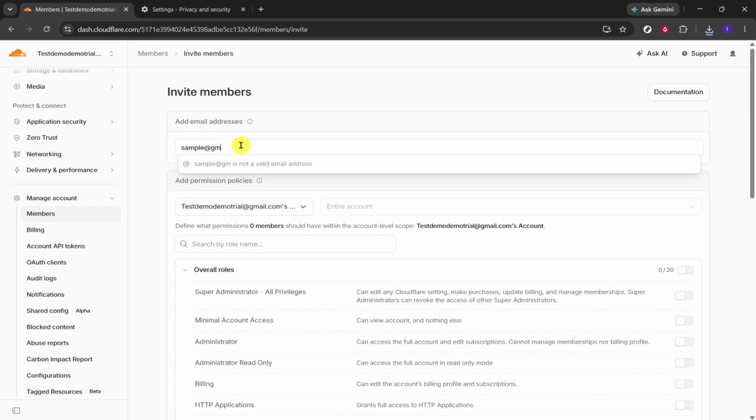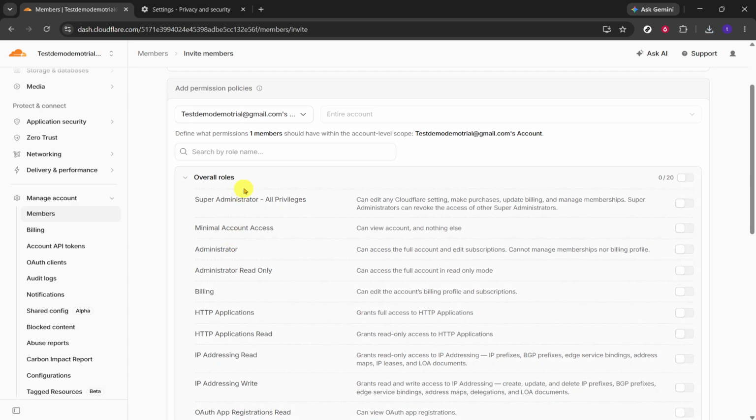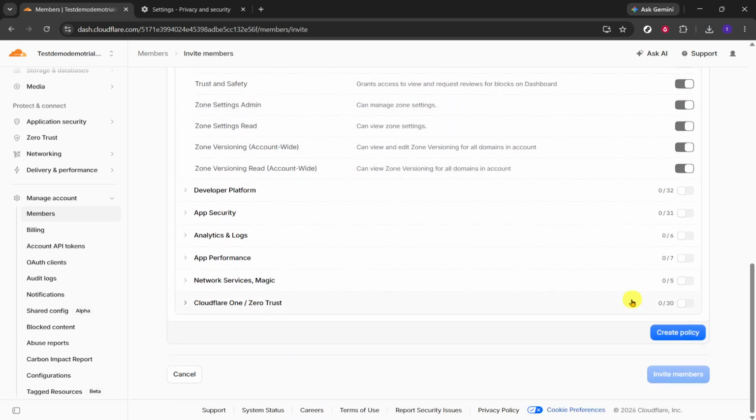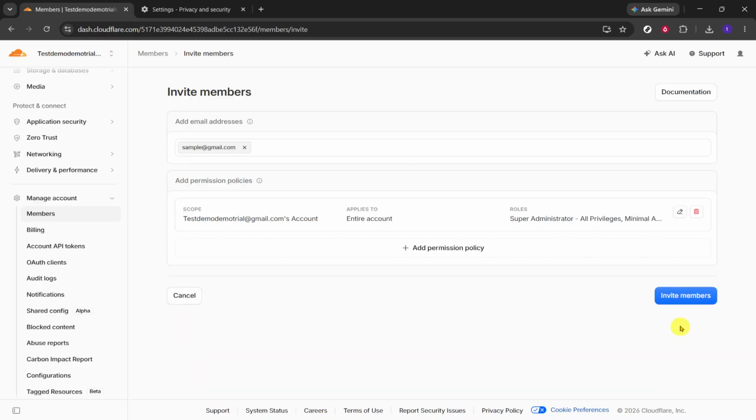Once the email addresses have been entered, follow the on-screen procedure. Cloudflare may prompt you to choose roles, permissions, or other access settings depending on your account configuration. Read each option carefully so that every team member gets the level of access they actually need. In general, it's a good idea to assign only the permissions required for their role.